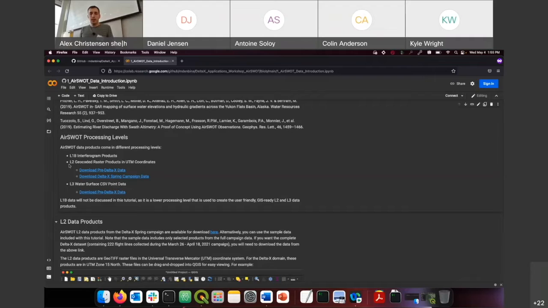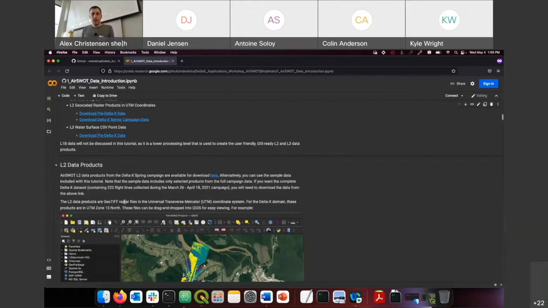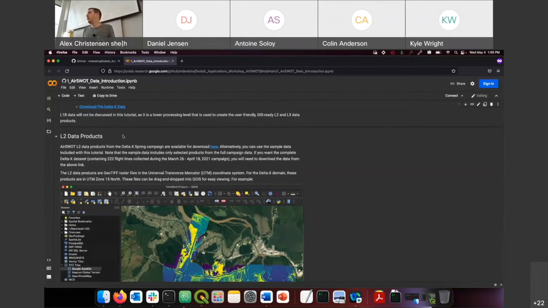So the level 2 products are essentially just GeoTIFF, geocoded maps of the AirSWOT imagery. And then the level 3 product is a comma-separated values file where we've taken the level 2 product and done some filtering and averaging down to get just points in river channels or points in lakes that tell you the water surface elevation in that water body or in that position along that river channel at a certain time. So I'm going to start by talking about the level 2 data products, which is what we'll spend most of the time talking about today.